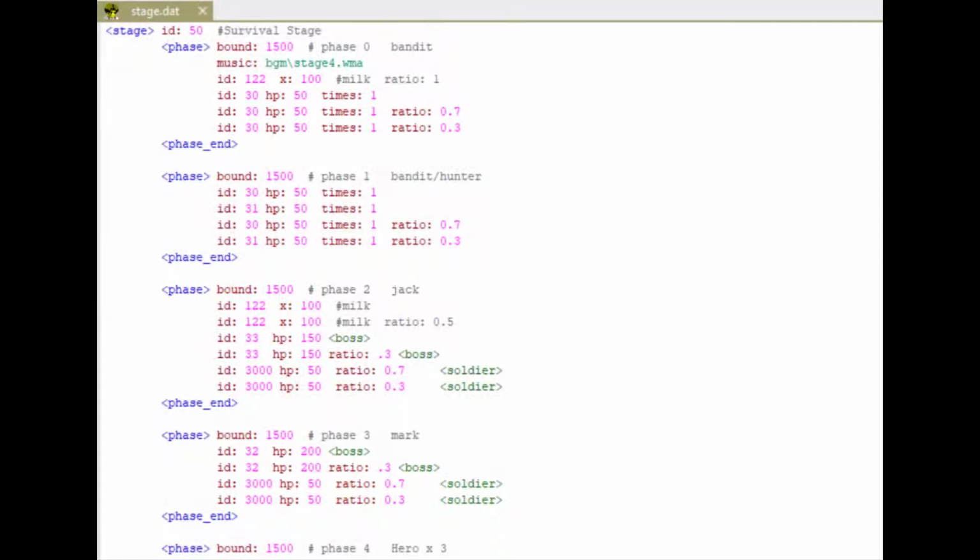In this lesson, we'll discuss stage.dat, which allows you to create your own custom stage. It's the only .dat file that doesn't have anything to do with sprites, only pure code. That makes it pretty easy to edit. What you write in stage.dat is the normal mode. All the levels of difficulty are different.